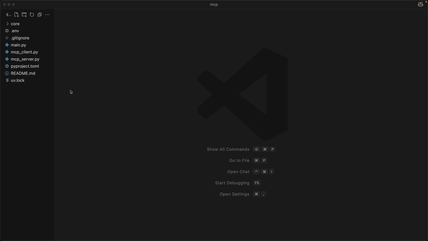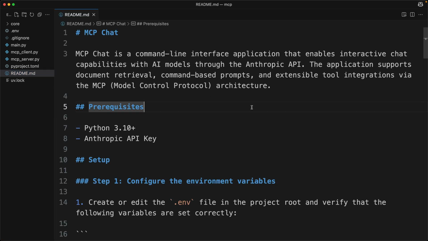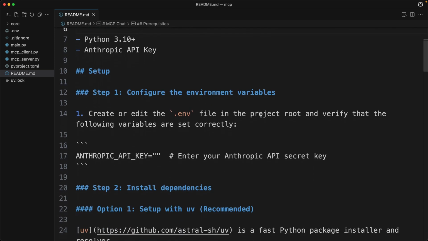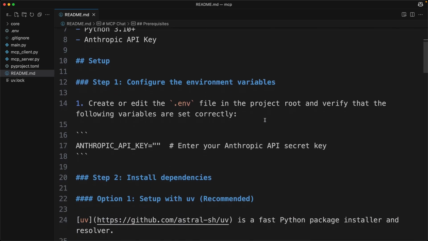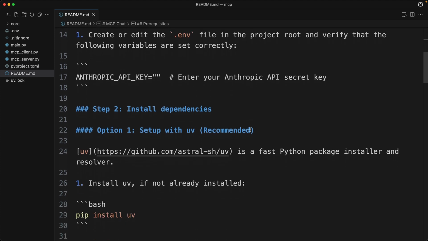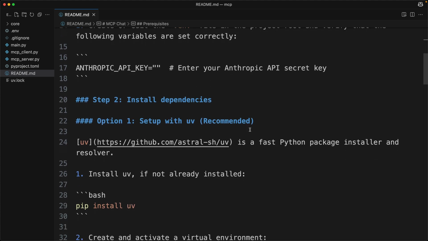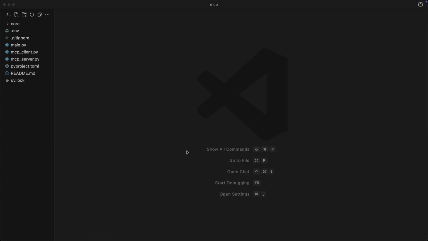Inside this project, I would encourage you to take a look at the readme.md file. Inside here, I've placed some setup directions. So it's going to walk you through the process of making sure you put your API key into the .env file inside this project. And it's also going to walk you through the process of installing dependencies, either with UV or without UV. Once you have gone through all this setup, you can then run the starter project right away.